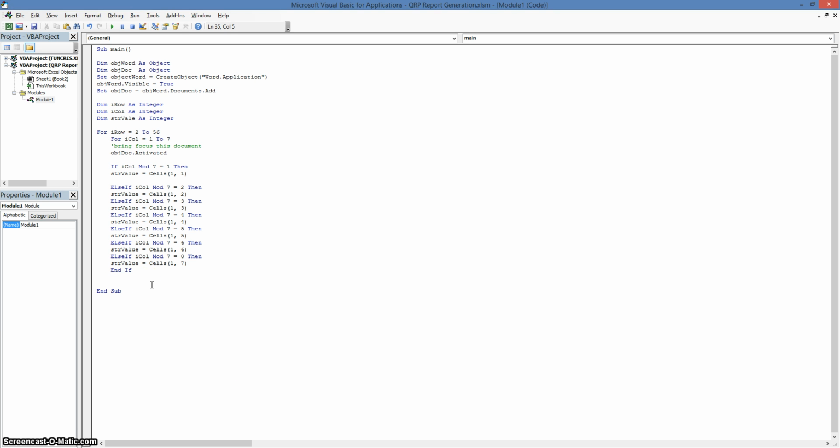And now we can start working with the actual string value. So we have gotten a heading, and what we want to do is make this heading bold. So we're going to say object word, we're going to take our selection, we're going to manipulate a font, and we're going to make it bold. And that is going to be equal to true.